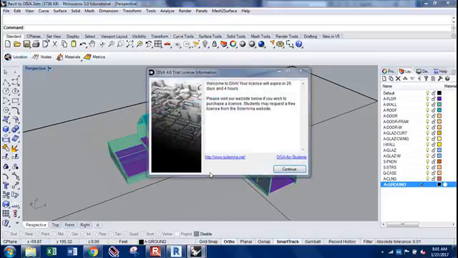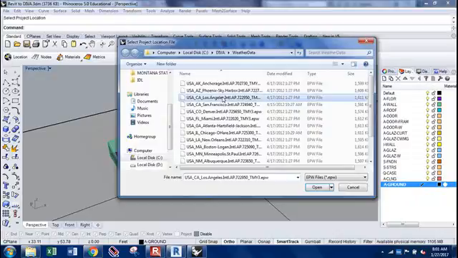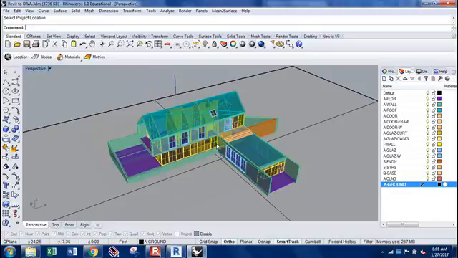So Bozeman's about 45 degrees north, and once the options come up here, okay. So I'm actually going to choose the Minneapolis-St. Paul EPW file because that also has about a 45 degree north latitude, so it gives me roughly the same kind of solar angles throughout the time of day and time of year.